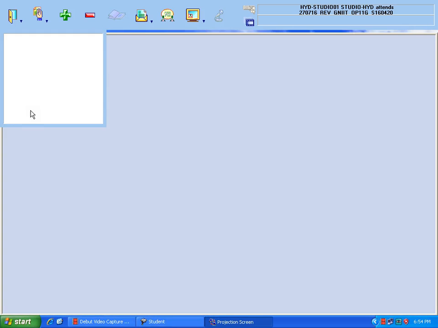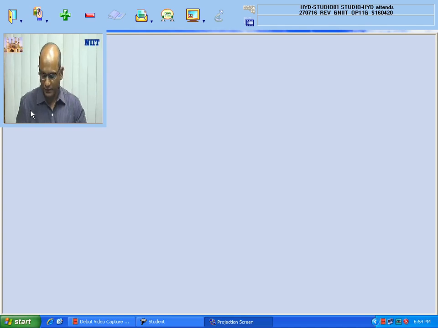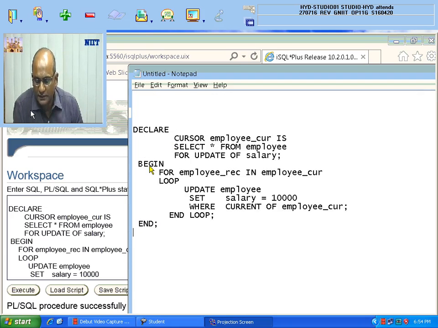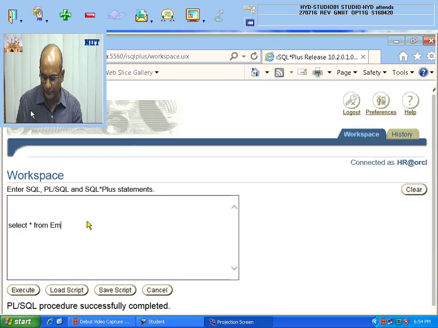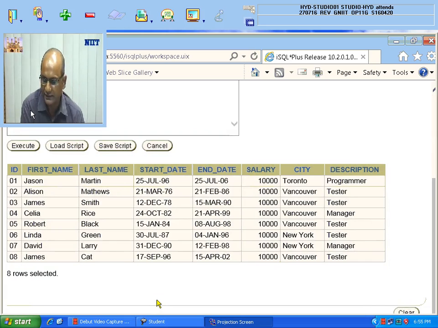Updation of the cursor. Here you can see a small example I am sharing. This is the employee table. The employee table is different here, so let's start from employee. We have the employee table with first name, last name, start date, end date, salary, city, description. These are the columns we have.